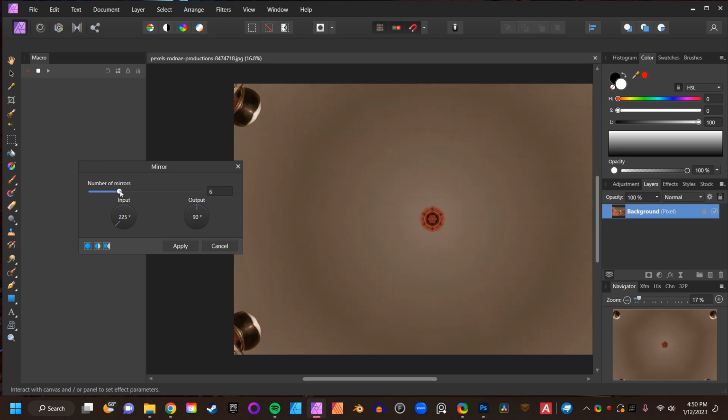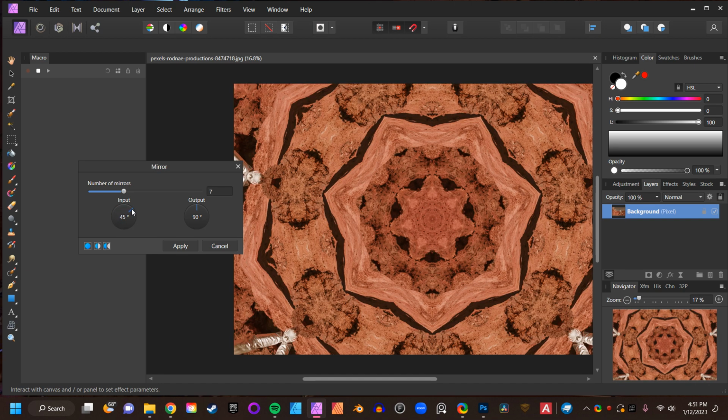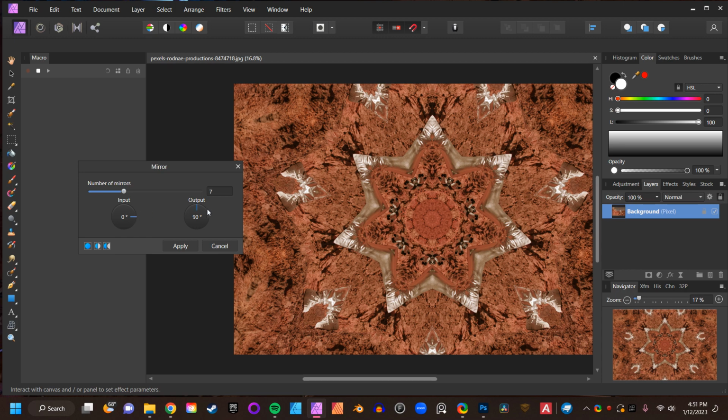That will depend on your individual images. Some of these are going to look really cool, and some of these, well, probably not so much. So it's your job to play around with this until you find something you really like. Sometimes you're going to find something that looks amazing, and others maybe not so much. But in this particular case, I like the way this mirror is looking, so we'll go ahead and hit Apply.